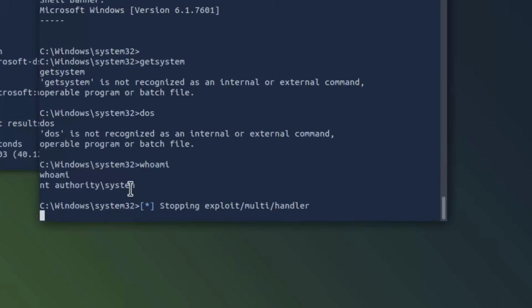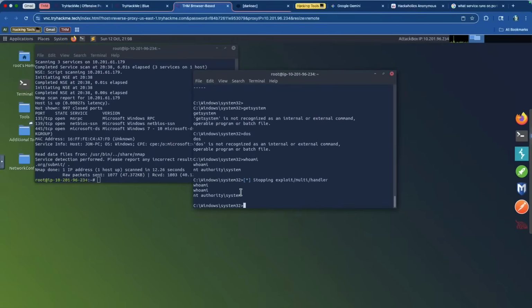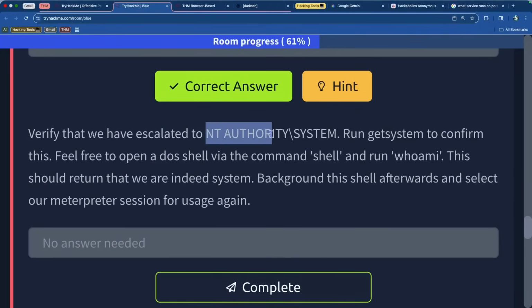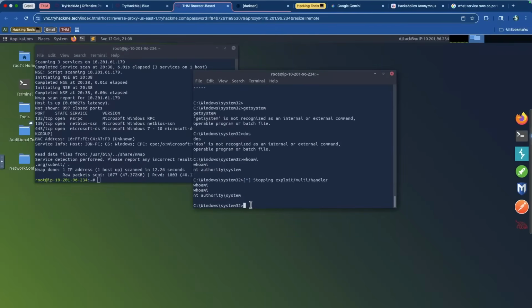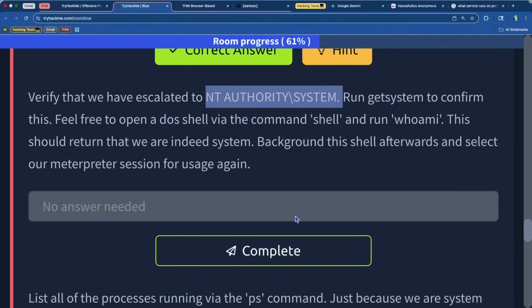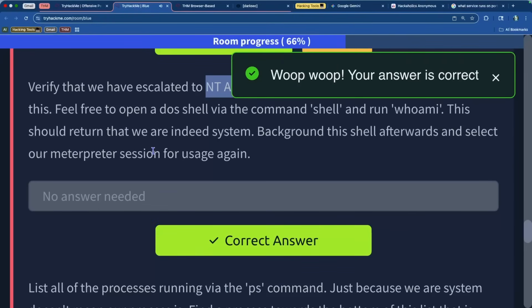This is an issue for me, because even in this situation, when I type in whoami, it says I'm NT authority system, which is what's very annoying about this, because we're trying to make sure that we've escalated to this, and we're already there. So that's what's really kind of obnoxious to me. So I'm going to move forward as if this is done.